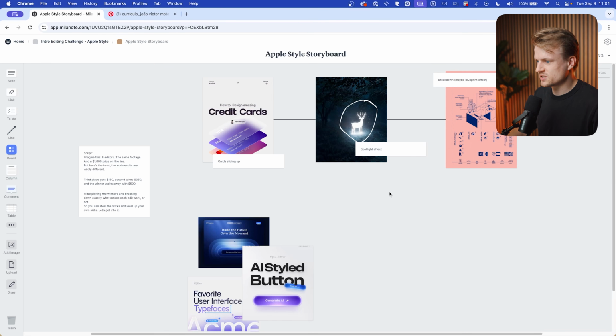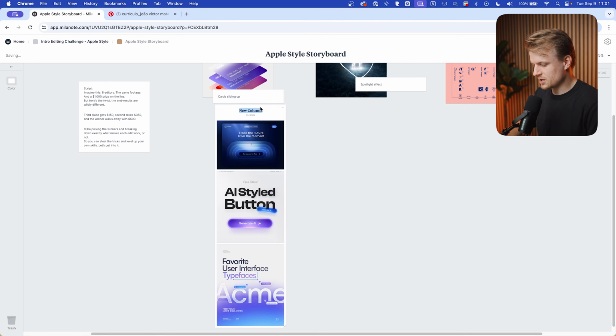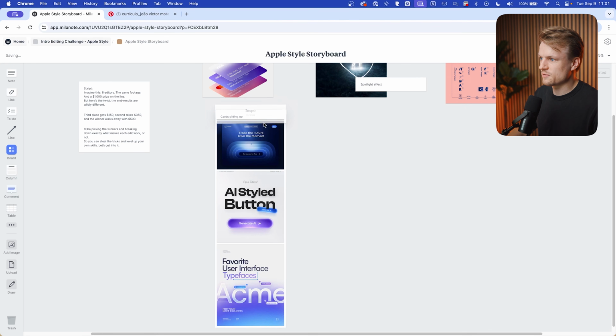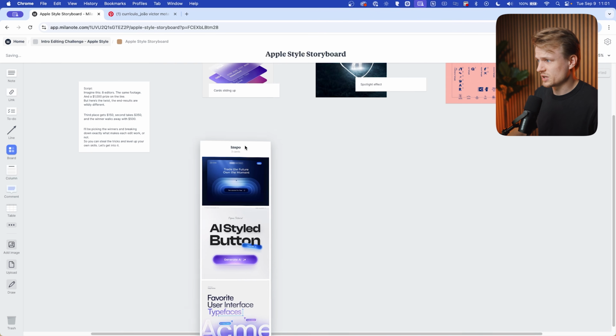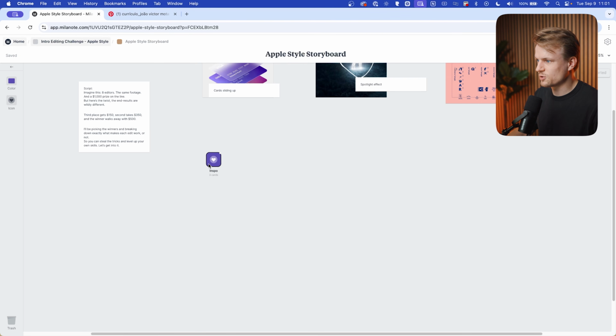Now I want to organize this a bit better. So we can also select these, right click, and then do group into column. And they'll be nicely into a column, and we can call this inspo. You don't have to put it in like a card like this. We can also put this in a separate board if we want to. And you can do that by right clicking and convert to board. And then it will just be like a nice board already with the name. As you can see, it works really simple.